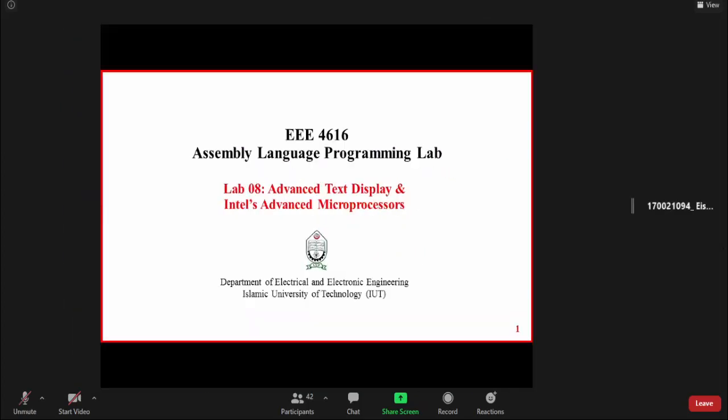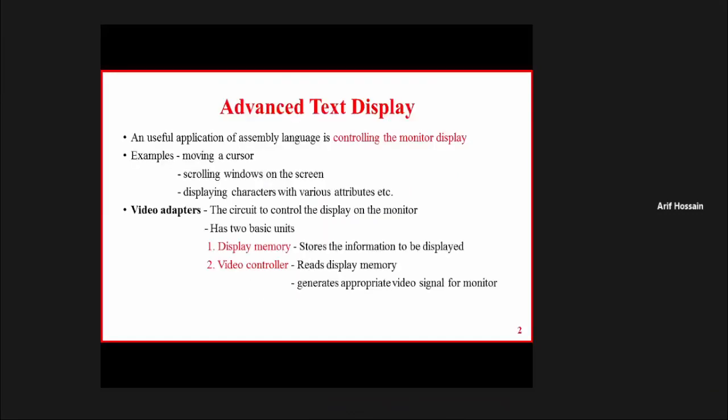Yes, sir. Okay. So this one is about advanced text display and Intel's advanced microprocessor. So let's just dive in. Basically, in today's lab we will show you how you can display text on the display window that you normally get from your microprocessor, and how you can control that. You can control which portion of the display you want your text to appear in, what the color of the text will be, what the background of the text will be, and all these things. This is all we'll be trying to cover today.